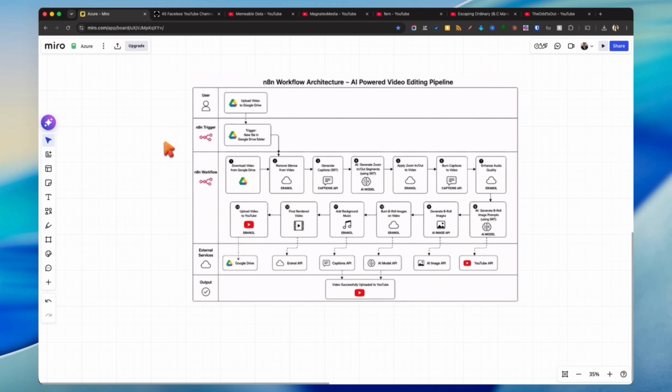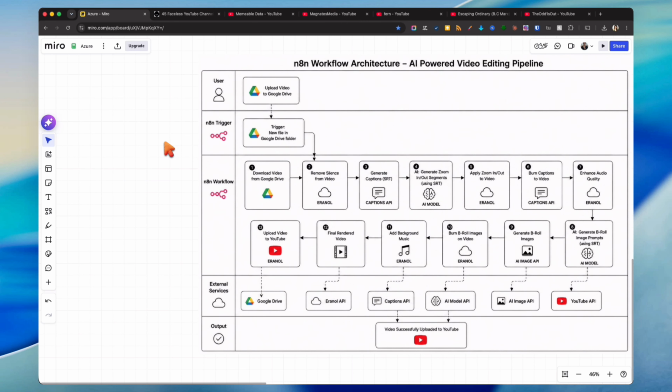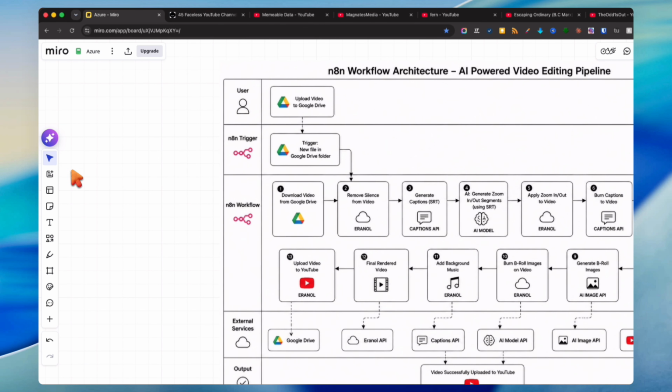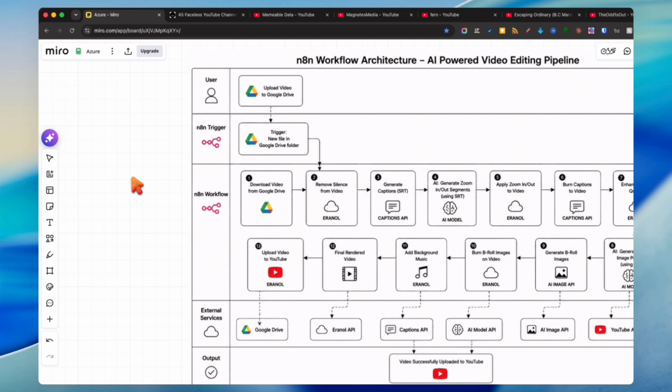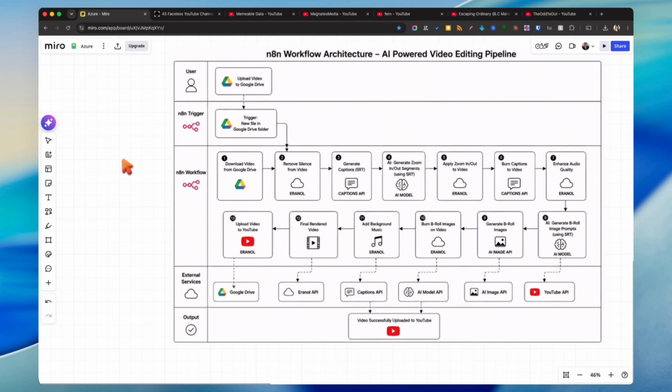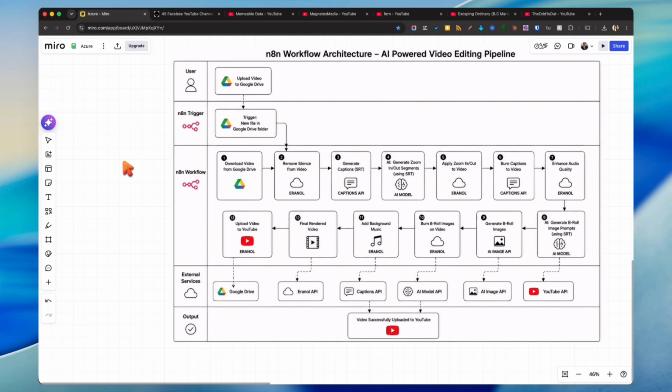This is an end-to-end automation for your video editing tasks. I'm going to explain how it works, and then I will take you through exactly, step by step, how you can build it in n8n. The first step is to connect your Google Drive with n8n, where you can choose a folder which triggers every single time you upload a new video there.